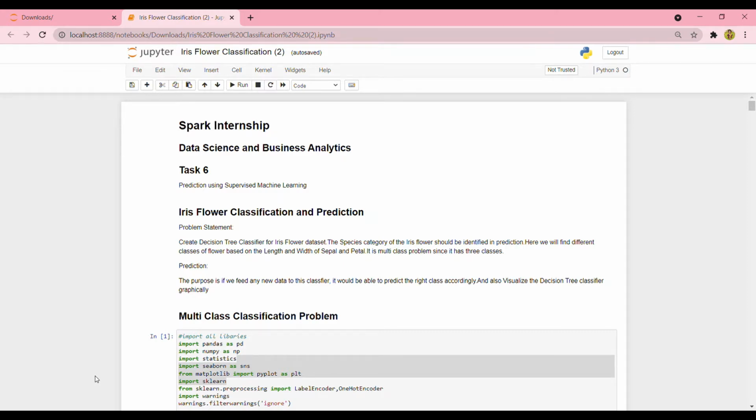I am currently undergoing internship with Spark Foundation on data science and business analytics. Today I am going to take you through task number 6, that is prediction using supervised machine learning model. Here we are going to implement decision tree algorithm for this.